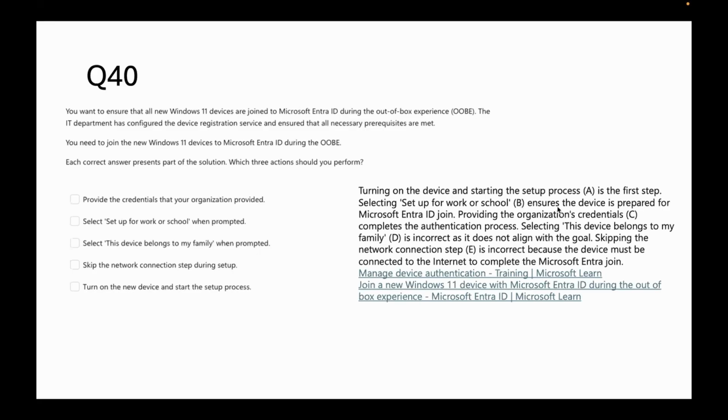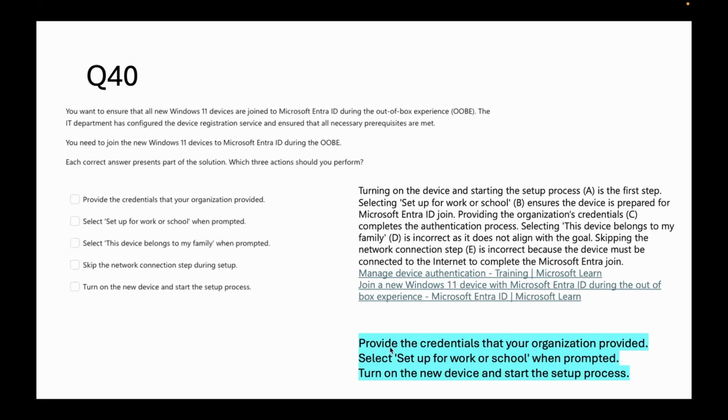Then the second option is going to be ensure the device is prepared for Microsoft Entra ID join, that is set up work or school. And the third option that you can see is going to be complete the authentication process with the help of the credential that you are going to pass to them. D and E, as we discussed, are not going to be the correct answer. So our right answer would be this 3.